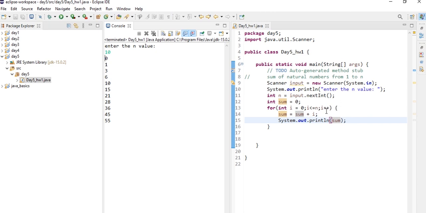We can increment or decrement, and inside the loop what we are doing is sum is equal to sum plus i. First sum is 0, that is sum equals 0 plus i. When i is 0, sum equals 0 plus 0, that is 0. 0 is being printed, we are printing the sum. Now i is equal to 1, sum is 0, 0 plus 1 is 1, 1 is being printed.